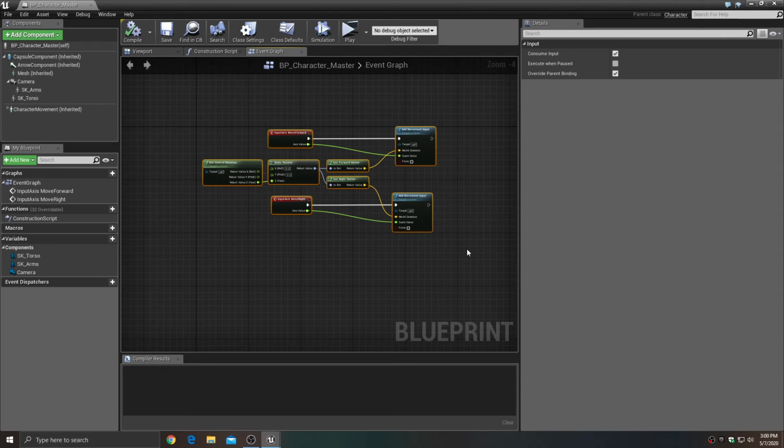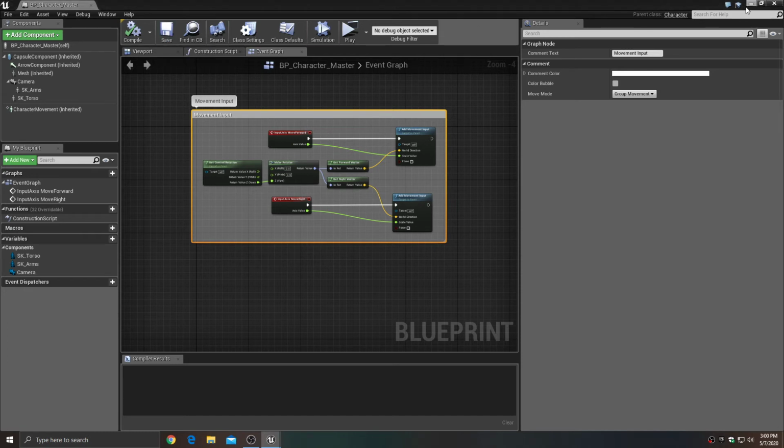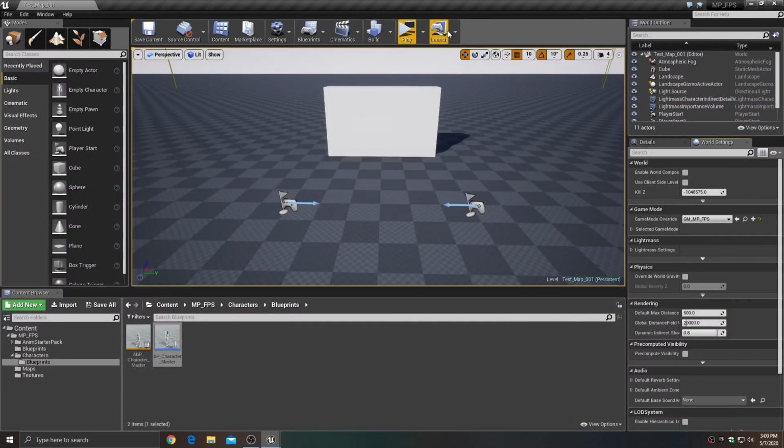and hit the C key, and then you can call this movement input. Just like that. Now that should get the character WASDing. So let's test that. I like to test things as I go. That way, if I've done something wrong, it's easier to find it quickly, right?